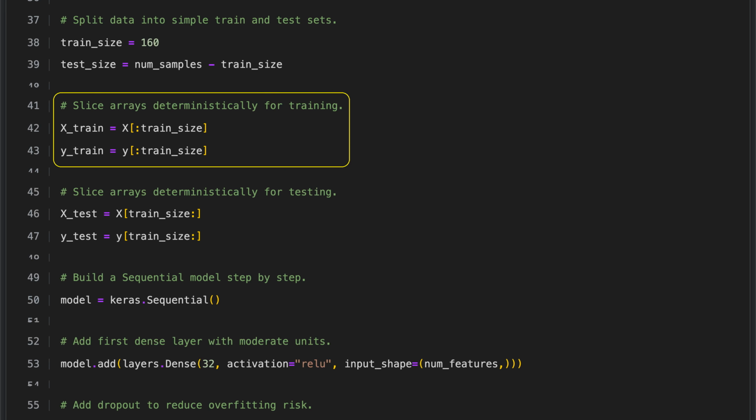To prepare the training data, we take a slice of the input features from the beginning up to the chosen training size, creating the subset used to train the model. We slice the labels in exactly the same way, so each feature set matches the correct label. Because this slicing is deterministic, the same data is selected every time the code runs, which supports reproducible and consistent training results.